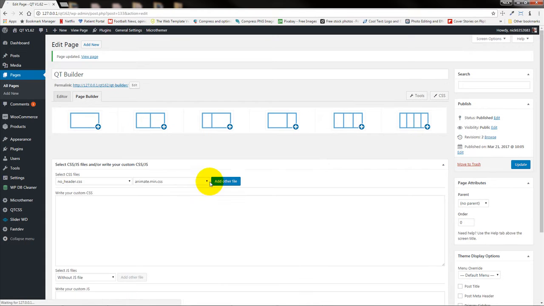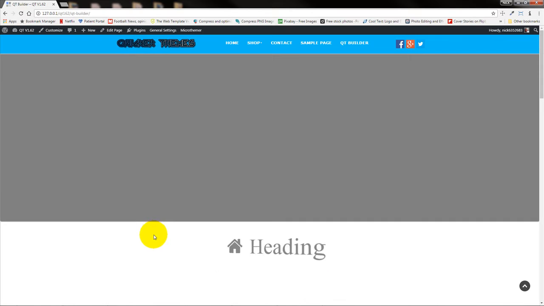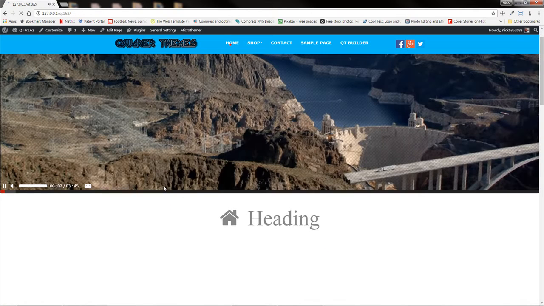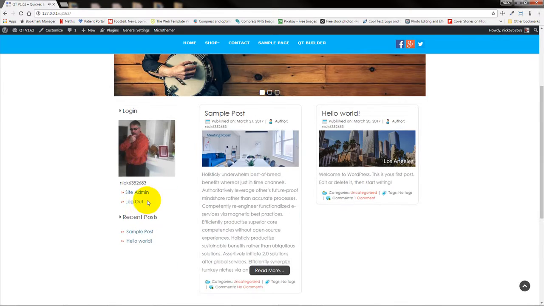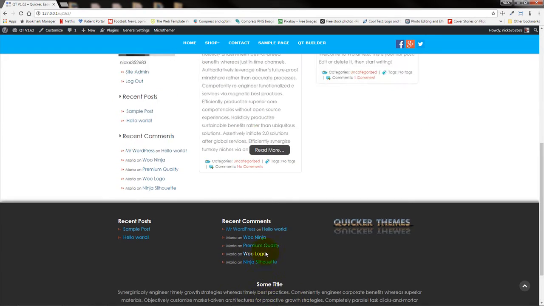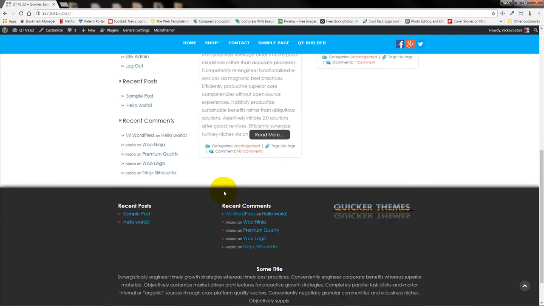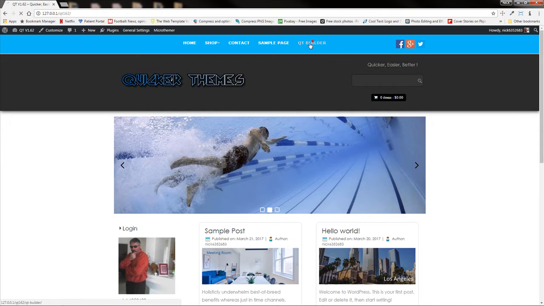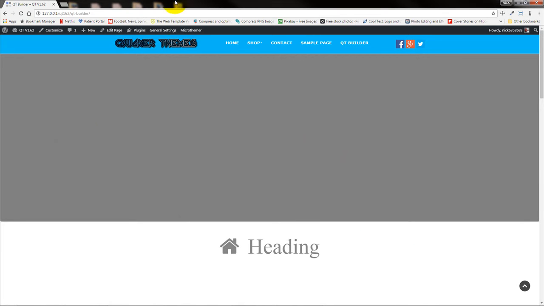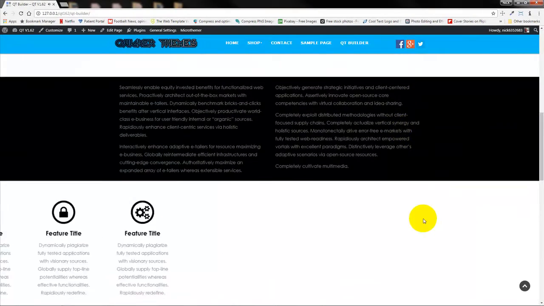And only in this page we're going to have animation. So if you look at the widgets, they're not animated, they just show up when scroll down. But when it comes to the Qt Builder page, we have the animations. All right.